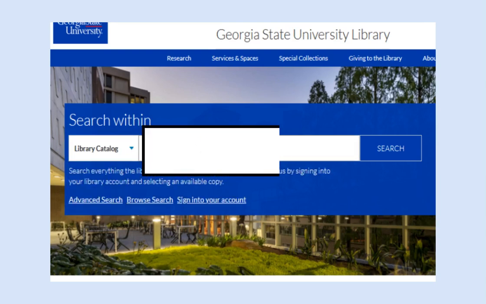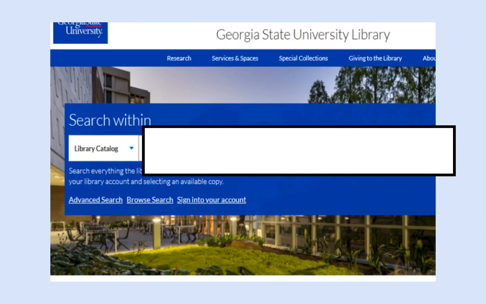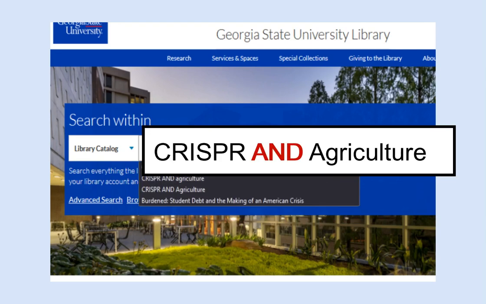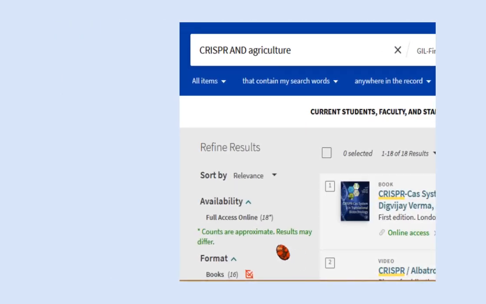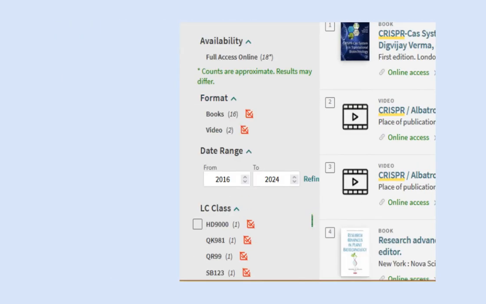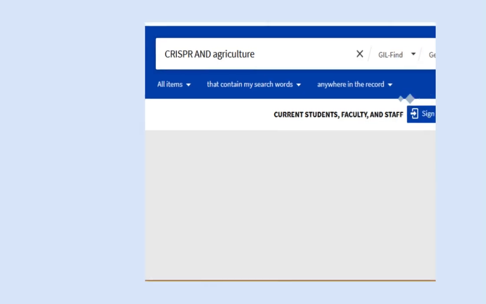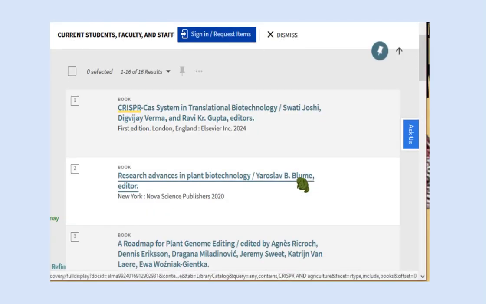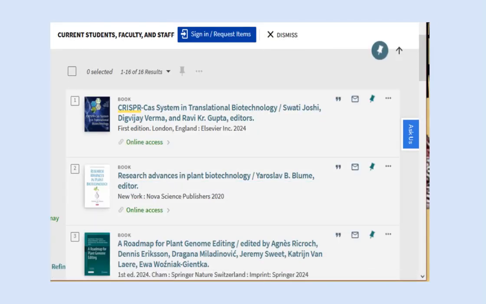And since we have two concepts in this subject, we search for CRISPR, which is an acronym, and agriculture. And you'll notice the "and" is all in uppercase. We want the overlap between the ideas, and we're looking for a book. All of these are going to be online. We're going to want books. This leaves us with 16 choices.